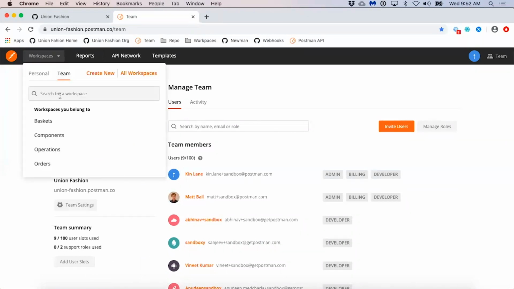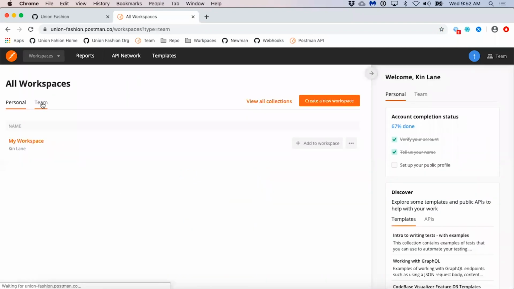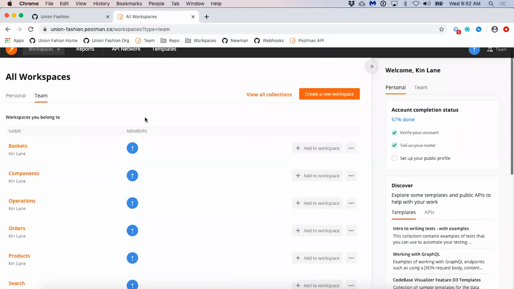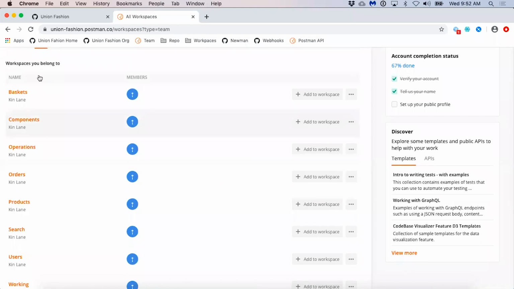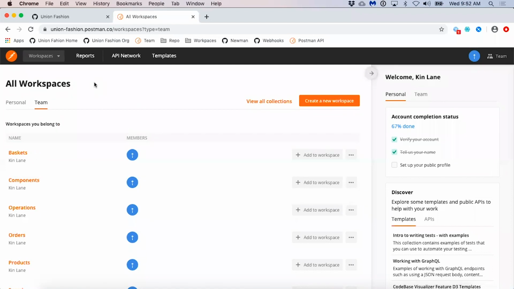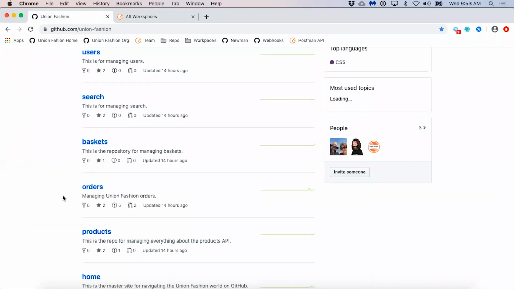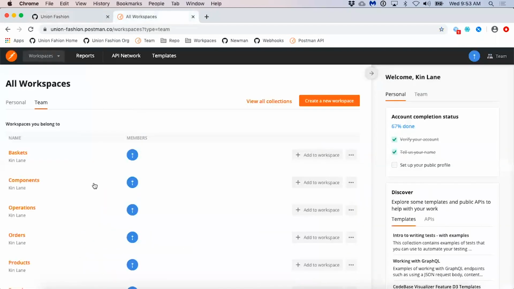So if you want to manage workspaces, you can manage all your workspaces here, your personal and your team. And so Jeff has all of the workspaces for each of the individual services being developed, organized here, all as part of a team. So he's able to have a holistic view of what's going on across the organization here on GitHub and here within Postman, giving him two places that he can go to understand and see what's happening.